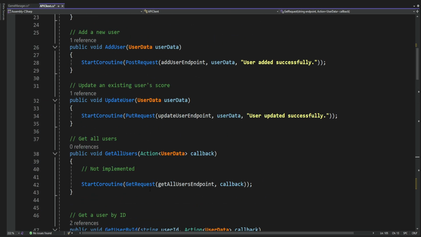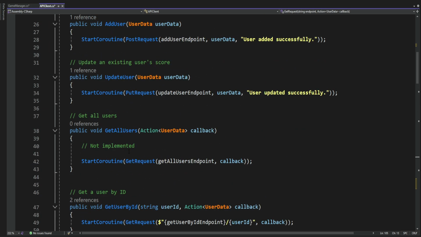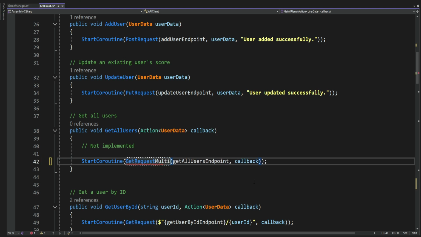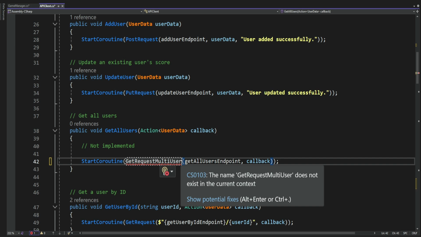First of all, we're going to go over here, and instead of using the get request, we're going to use a method that is going to be named get request multiple, okay, or get request multi. So it will basically be used when we need to get multiple objects or multiple users. Or let's call it get request multi-user. This will be much more understandable.